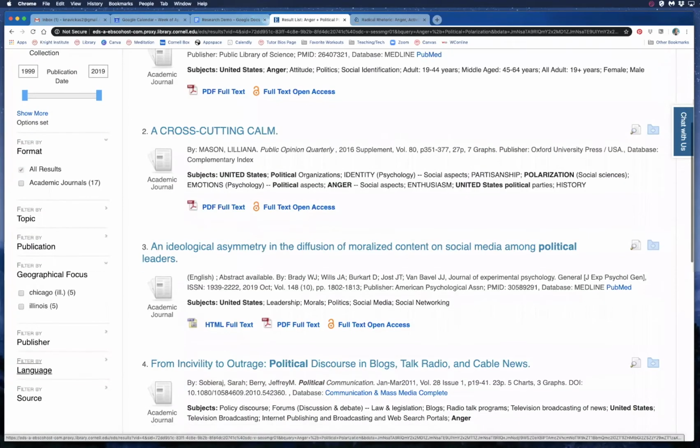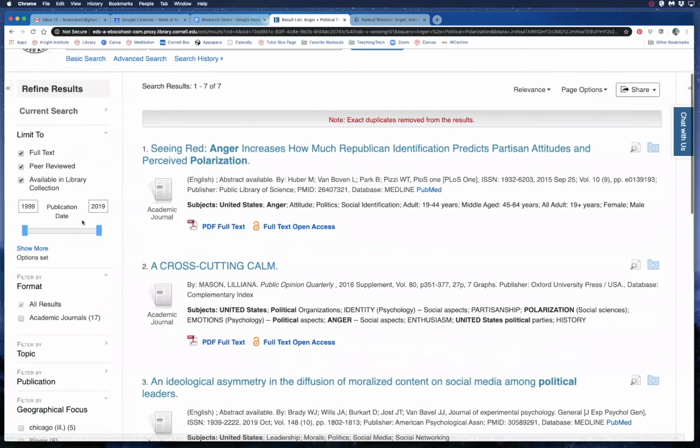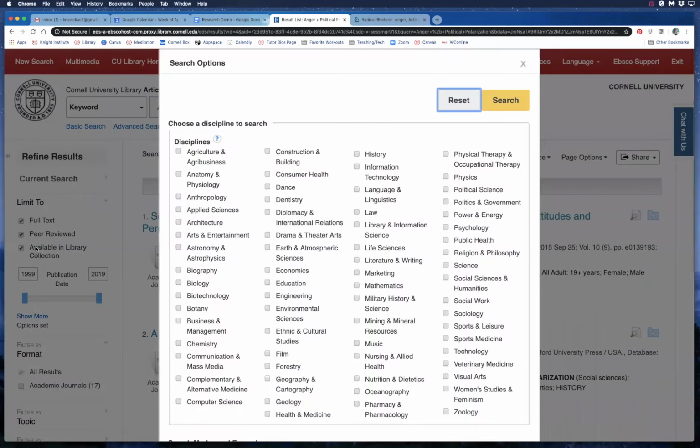The rest of these might or might not be useful for you, but one of the things I'm going to suggest is super useful is right here, show more. This is show more filters. So in here, the big one is disciplines. And this is a super useful way to refine, especially at Cornell, because I think that a lot of our research here leans towards the sciences. And so if you're working in a particularly humanities-based field, you might want to come in here.